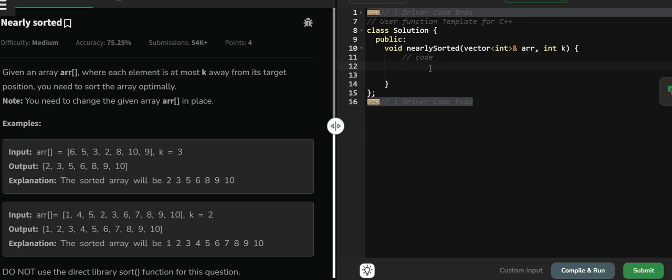Again, I will iterate from k plus 1 till n. Each time I will pop from the priority queue, it will give the minimum element at that index, and then push the element at the k plus 1th index from that ith index into the priority queue. This will give the optimal solution.